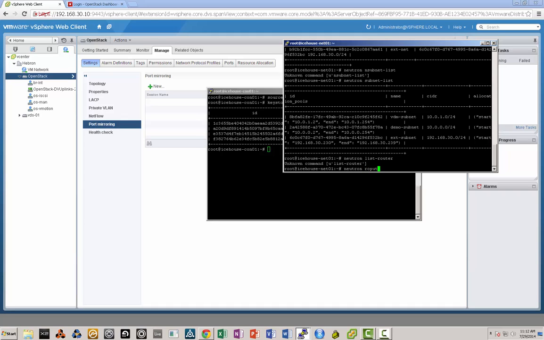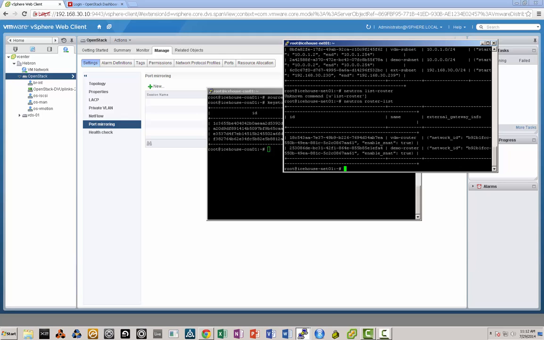We have two routers. We have a VDM router that is going from the VDM subnet to the external subnet, and we have a demo router that is going from the demo subnet to the external subnet.